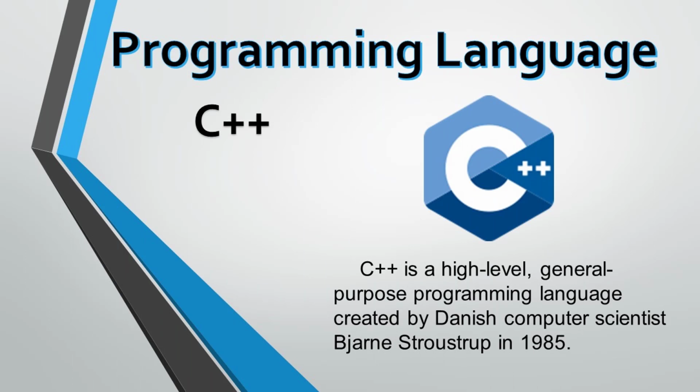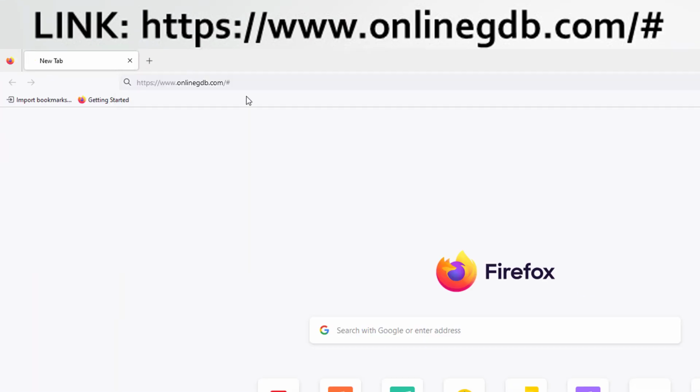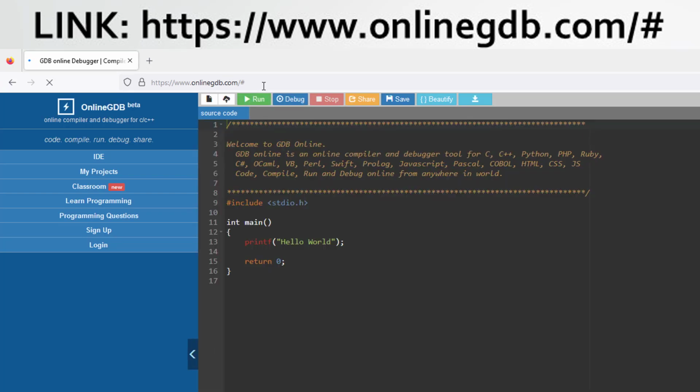I'll be using C++ as my programming platform, which is one of the most popular programming languages available. C++ is a high-level, general-purpose programming language created by a Danish computer scientist, Bjarne Stroustrup, in 1985. C++ can be accessed online using any web browser through this link. In this case, we don't need to install the C++ software on our laptop to run the application.